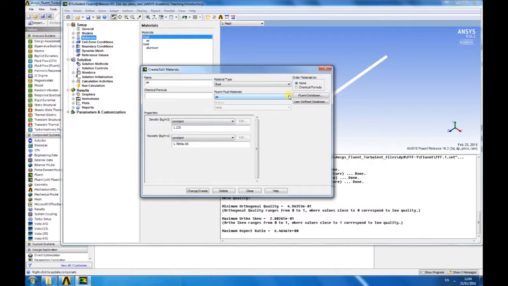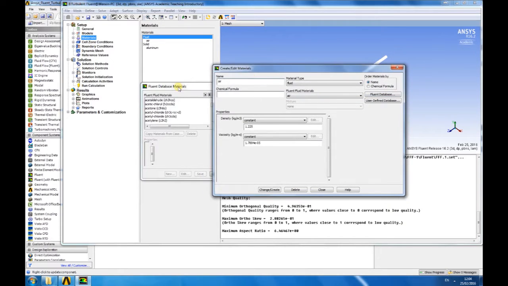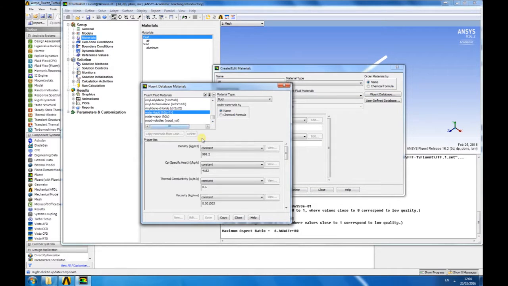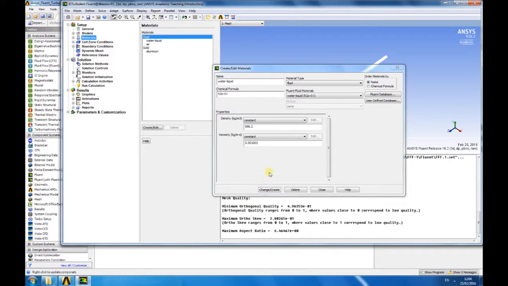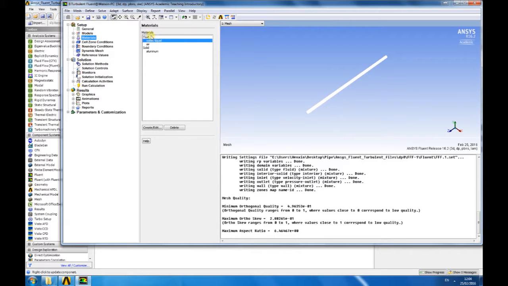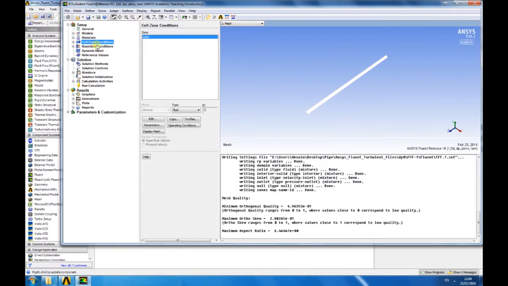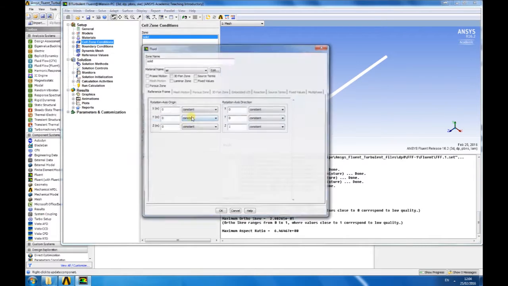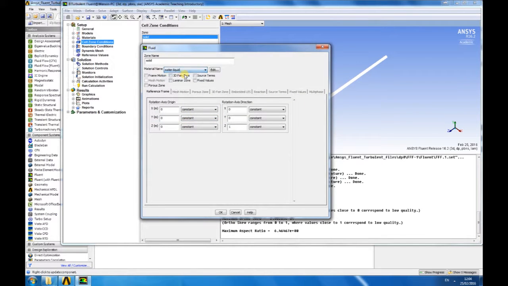And create. We will use water in our modeling here, so we left-click the Fluent database and choose water-liquid. We will find the properties of the water-liquid here, so just click Copy, Close, and Close. We will find that in the materials, there is water-liquid. So we make sure that in the cell zone conditions, the material name is water-liquid, then click OK.